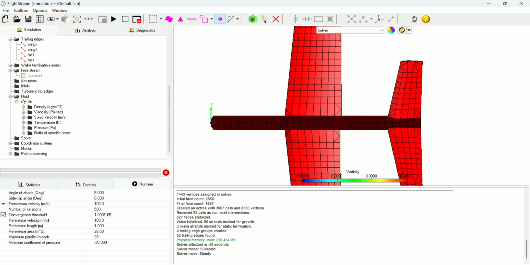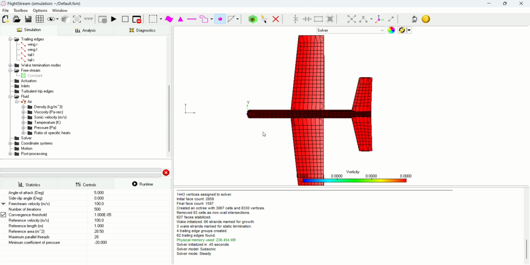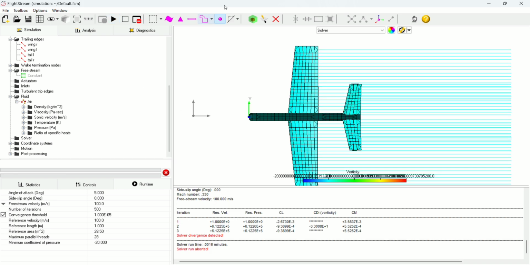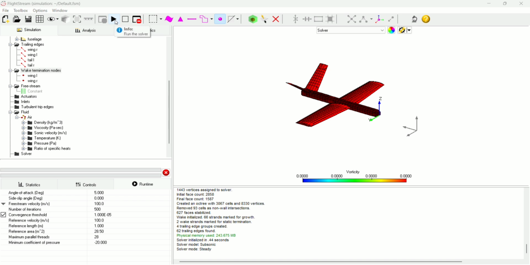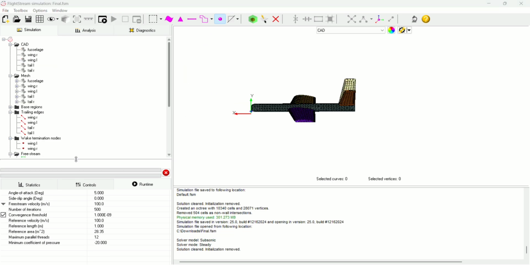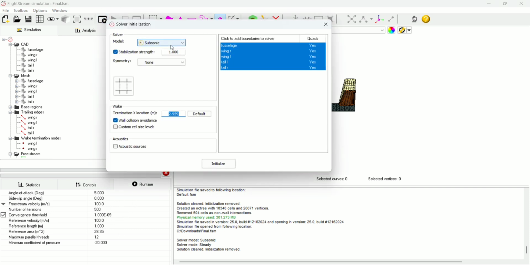The initialization has been done for a steady state in subsonic, and we can also see all the trailing edges, groups created and everything as such. Then first we'll make sure it runs, or if we have any problems or defaults, if it doesn't run, then we'll make the changes again and initialize the conditions. Again we'll go for the subsonic initialization.